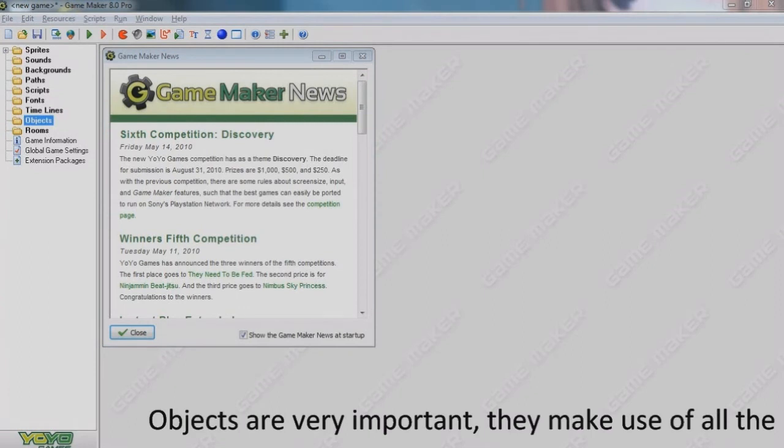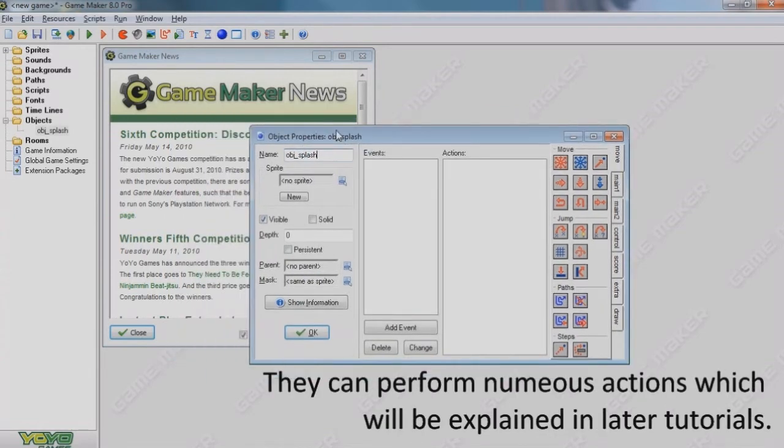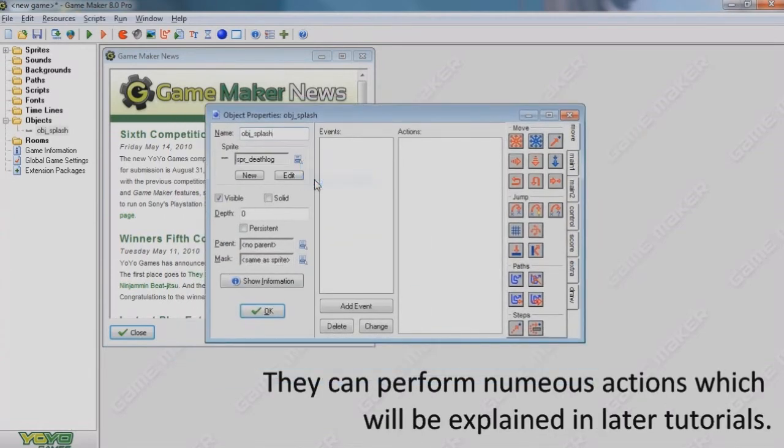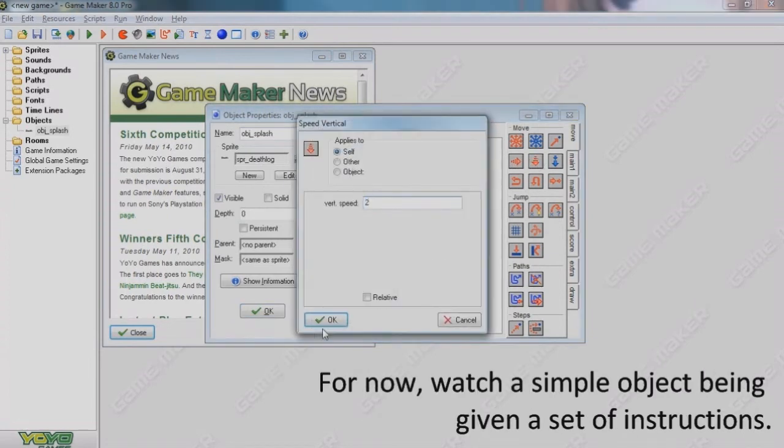Objects are very important. They make use of all the previous resources to add mechanics to your game. They can do numerous actions which will be explained in later tutorials. For now, watch a simple object being given a set of instructions.